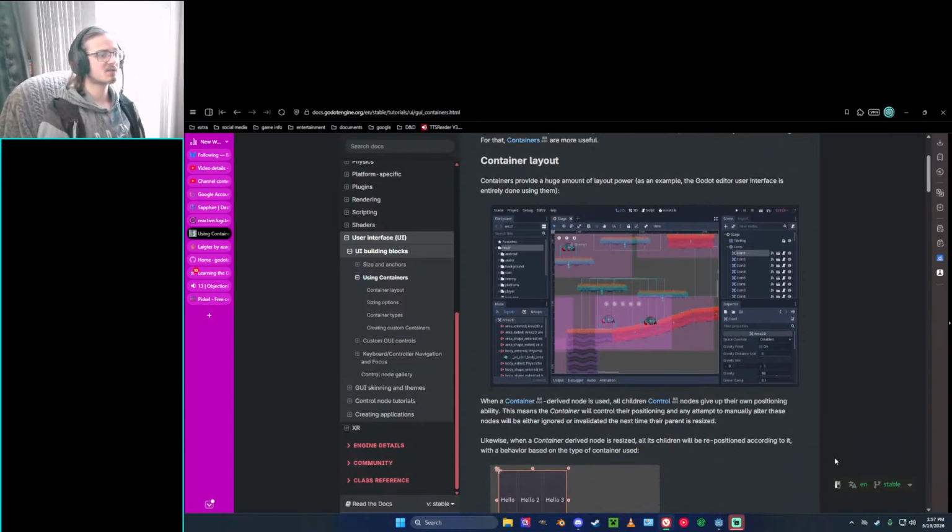Container layout. Containers provide a huge amount of layout power. As an example, the Godot editor user interface is entirely done using them.